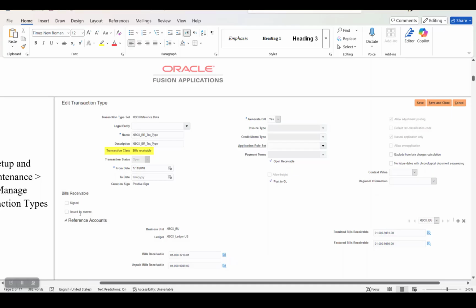Signed and issued by Drawee. These are more advanced options. In some cases, once you create the bills receivables automatically through the system through a specific schedule process, do you need acceptance from the customers? Do you need it signed or issued by Drawee or whatever?